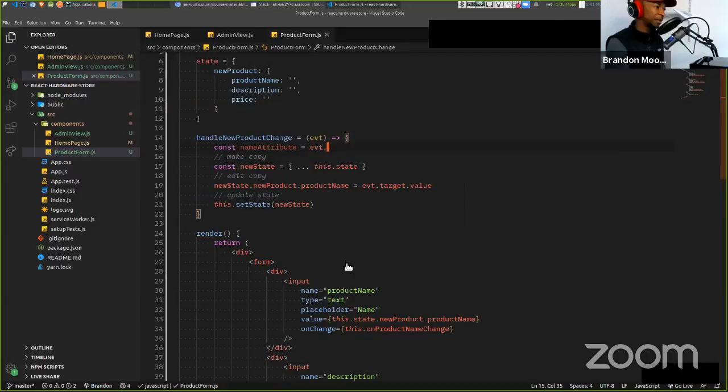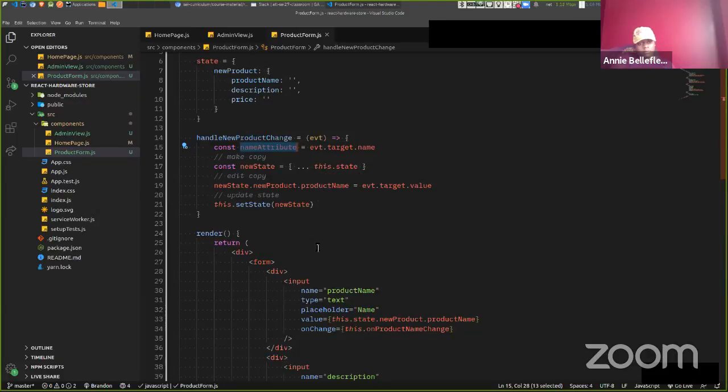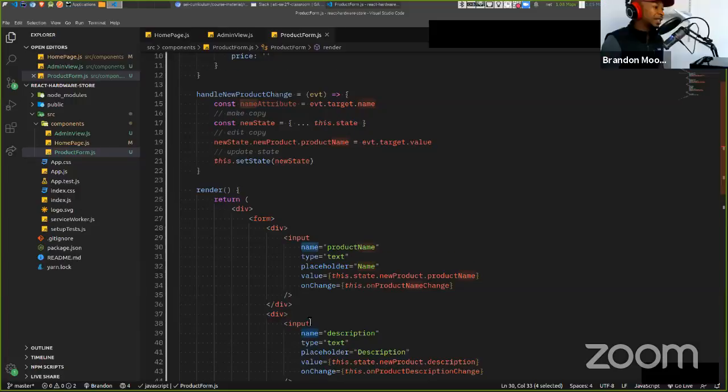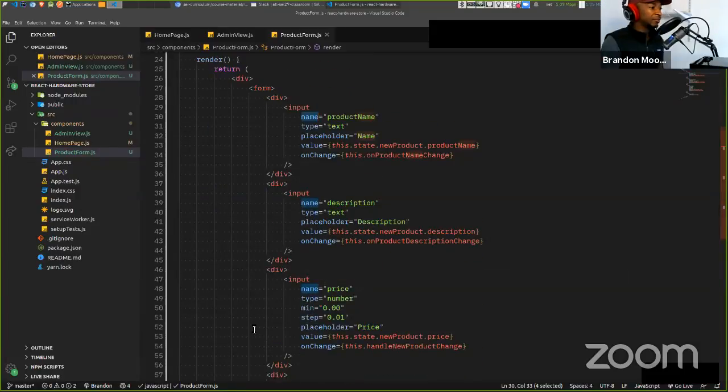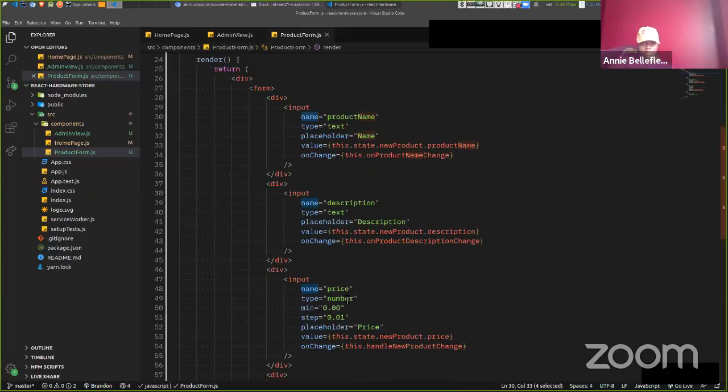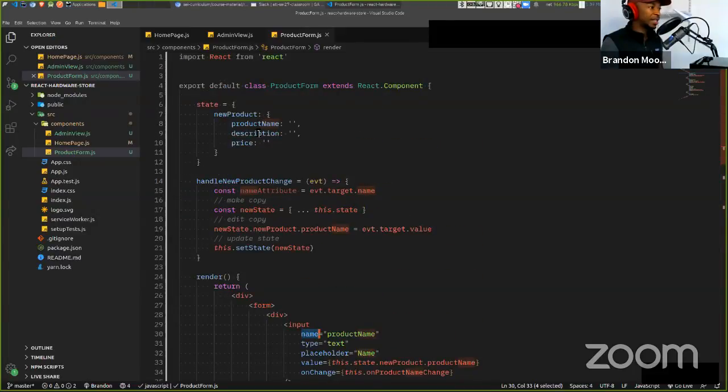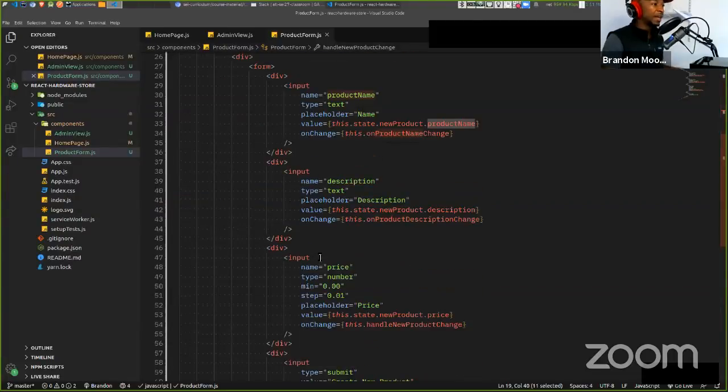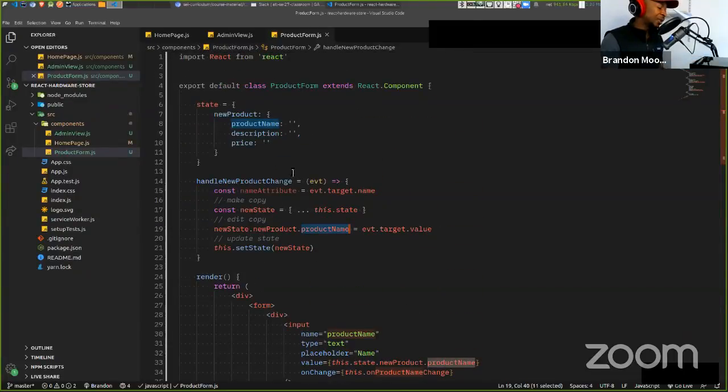Event.target.name. Yep, it's just going to be event target name, right? And that correlates to line 30, right? We're 30, 39, and 48. All of those. Okay. Yep, they all already have the name matching the key here. So now we have a string that's just product name, description, price, right? We can go in now and use that with square bracket notation. We can't use dot notation. We use square bracket notation and drop that in here.